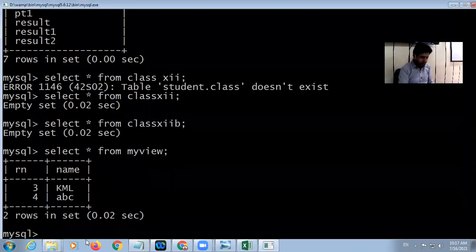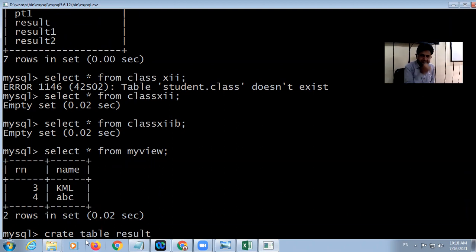So look at here, I am going to create table result. Here I take admission number as integer and also primary key. We know that the field on which we have set a primary key provides us unique data. We can't keep that field empty. Moreover, we will have to fill the data. You cannot leave that field empty.